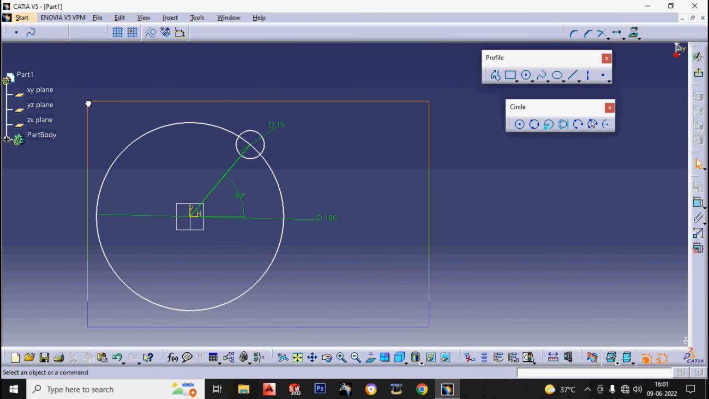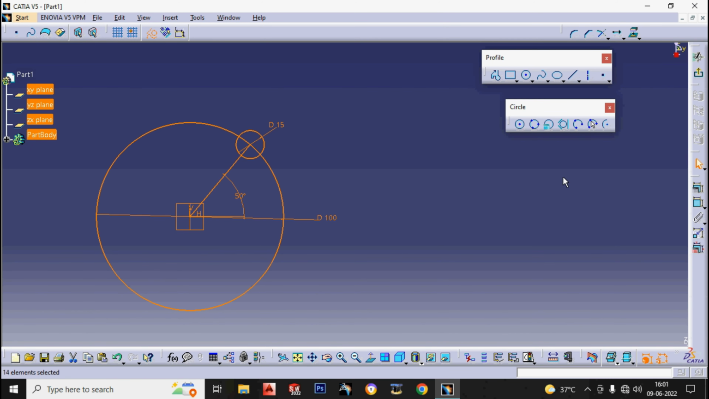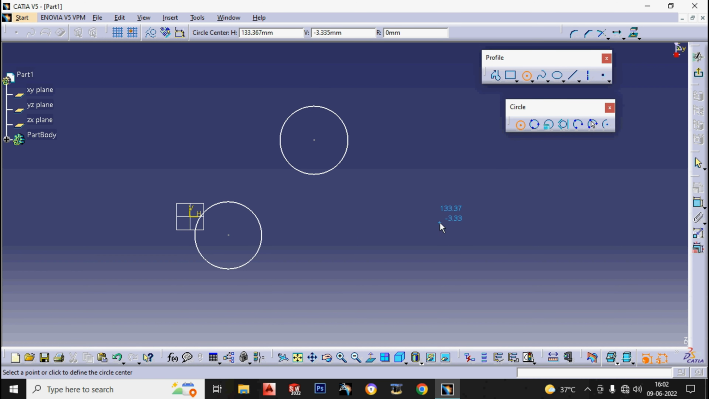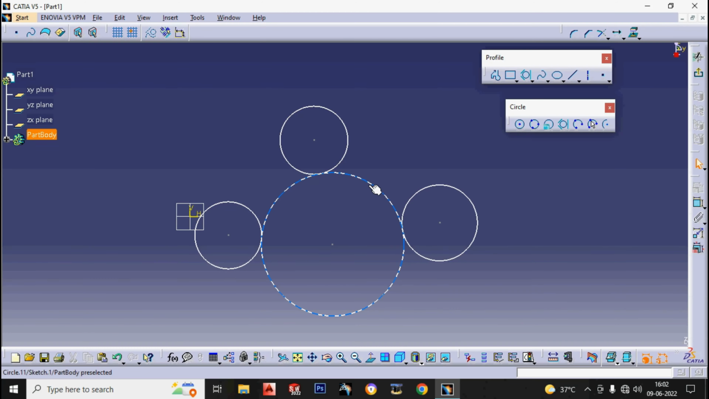Next one, tritangent circle. Suppose you want to form a circle between 3 circles, you can use this tritangent circle option. Select, click on the first circle, second, then third. You can form a circle between 3 circles.